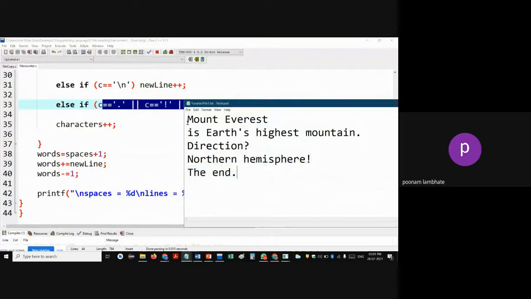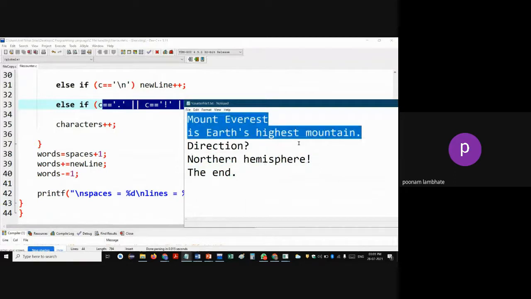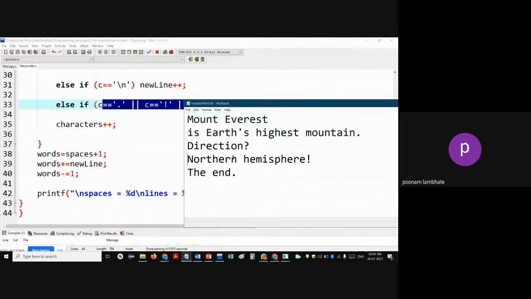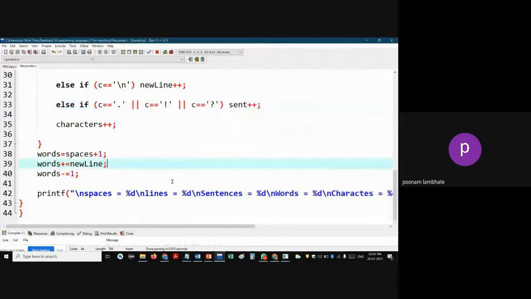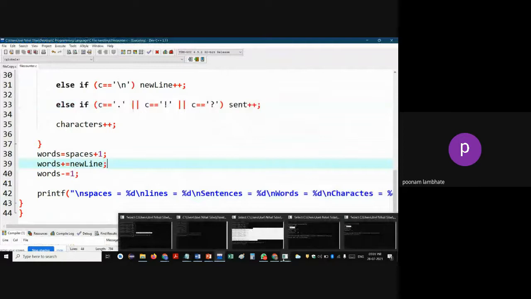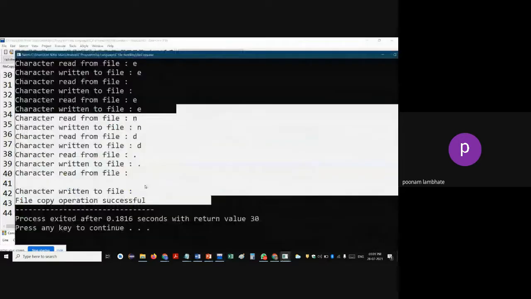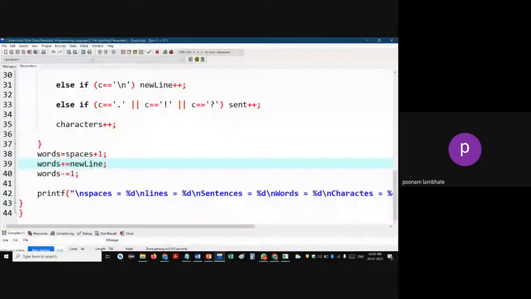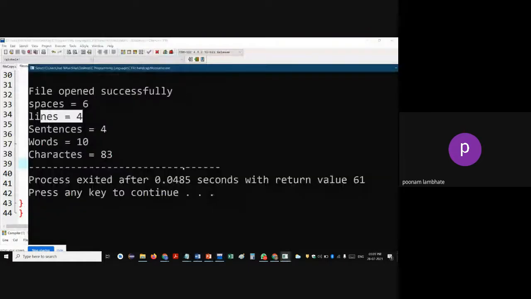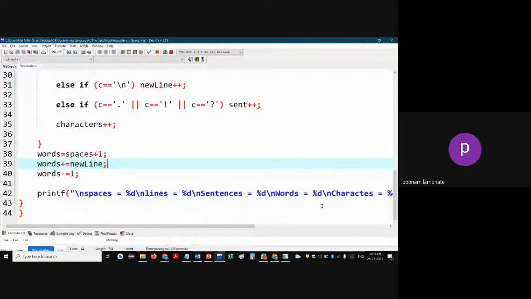So 1, 2, 3, and 4. So the number of sentences should be 4. Let us see if I've got 4 in my program output. Right, the number of sentences is 4. Just a minute. Number of sentences is 4.